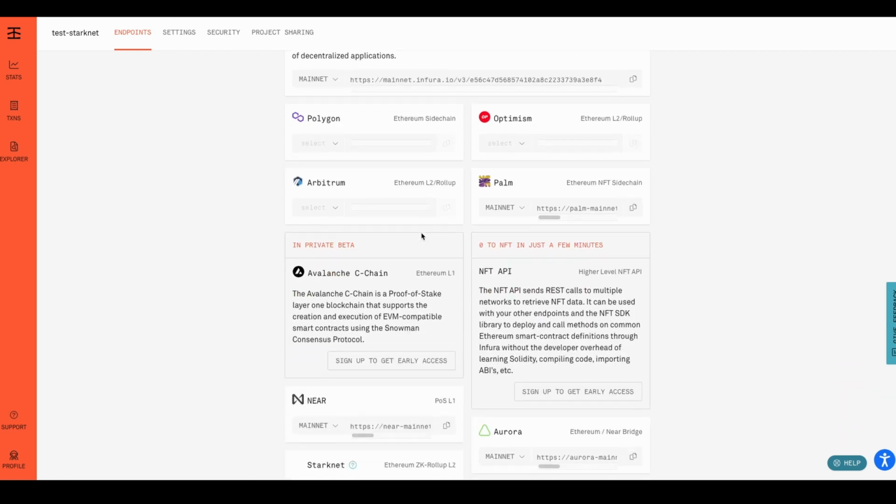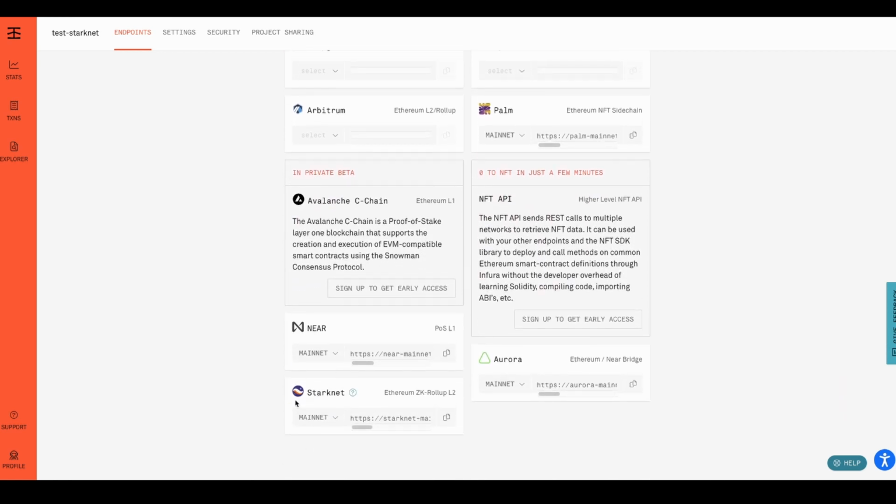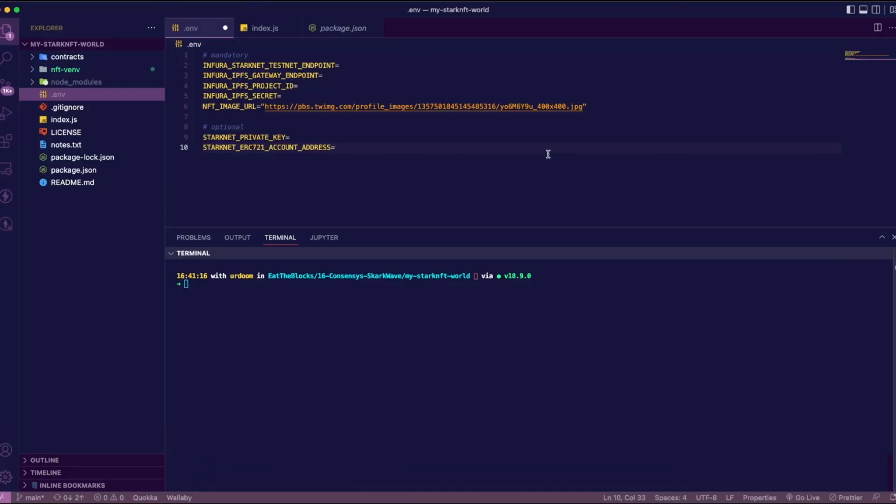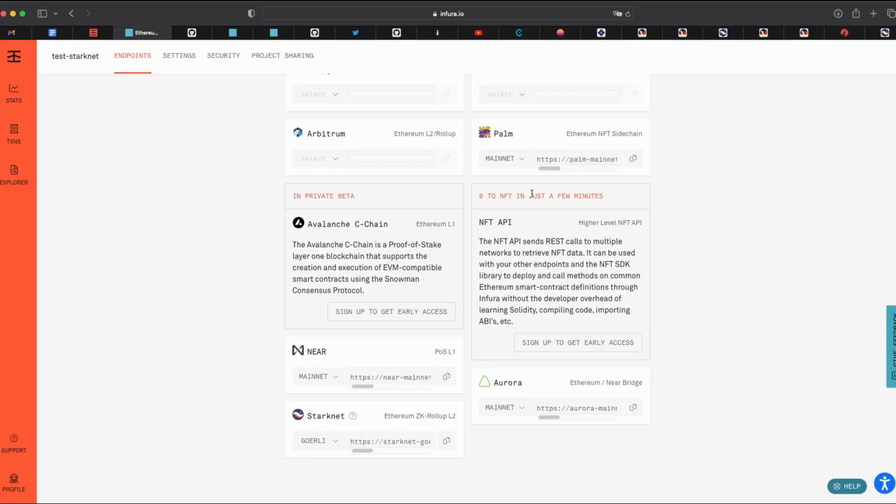And if you go down, you're going to see StarkNet. Right now it's on mainnet. I'm going to switch to Goerli. And you want to copy this, okay? And back into your .env file, and you paste it right there. Let's go back to Infura.